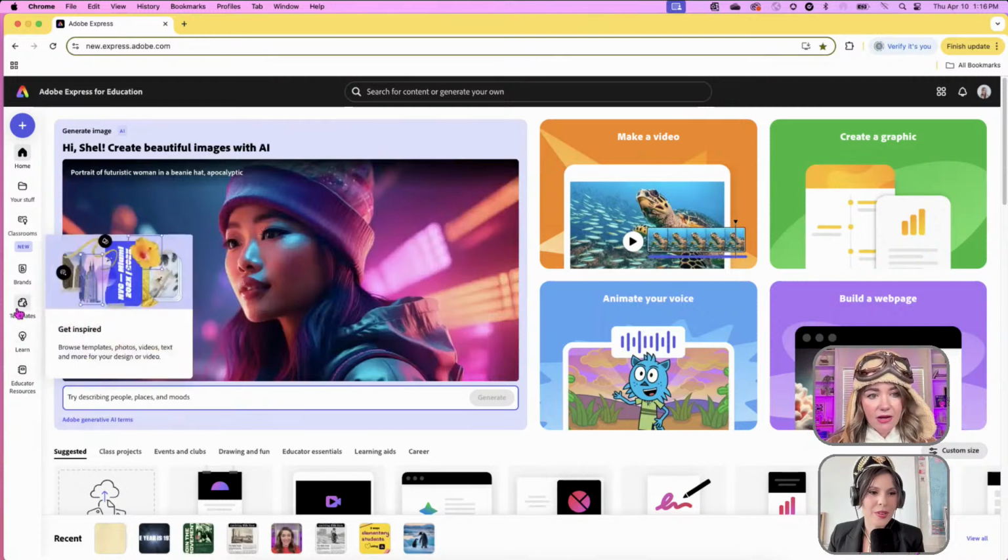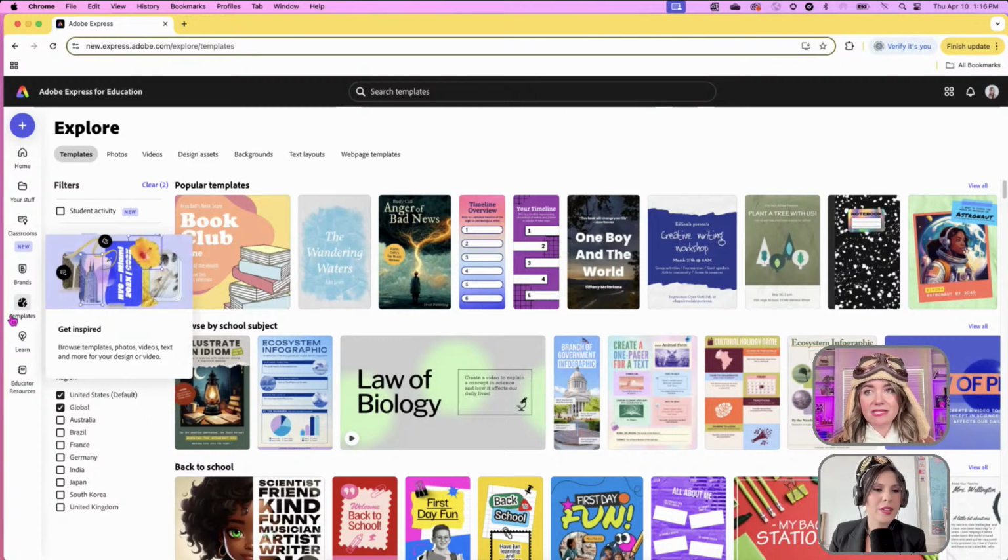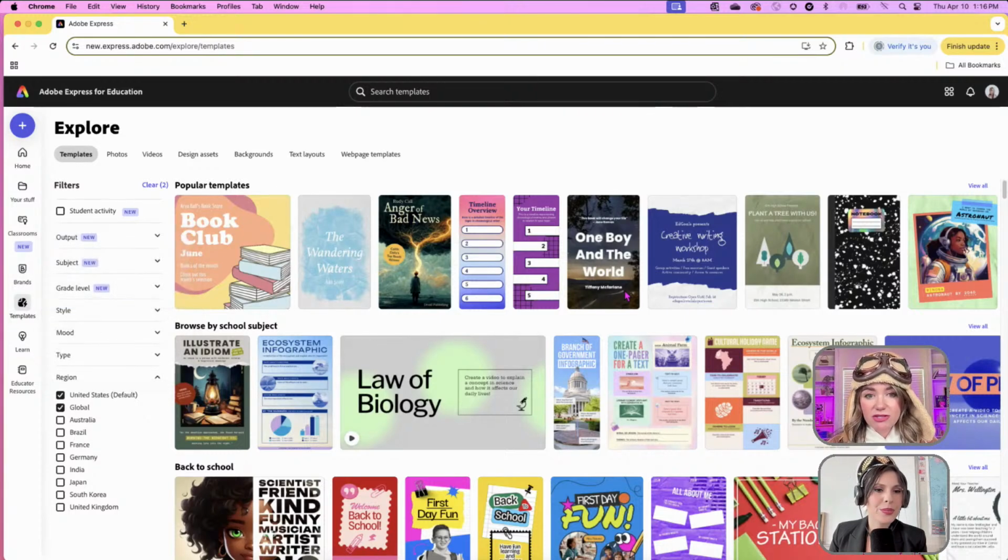So we're going to go to templates. The first way I showed you to find templates was we just typed it in at the top. This time I hit templates on the side. And again, folks, if you are new to our live stream, this is the education version of Adobe Express. There are two versions. There's a commercial version and a version that's specifically for educators and for students. That's the version that we're in, and that's why there's a bunch of school-focused templates.